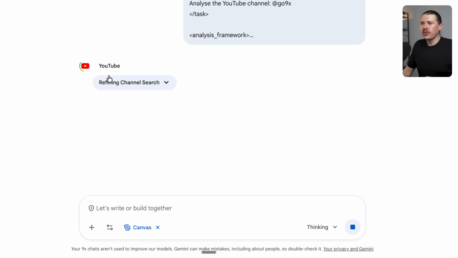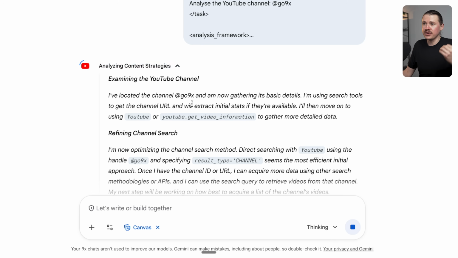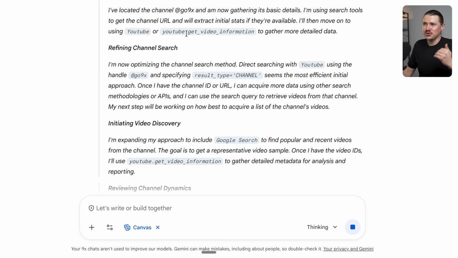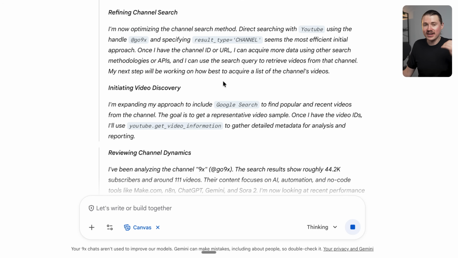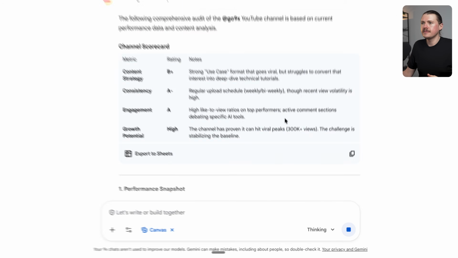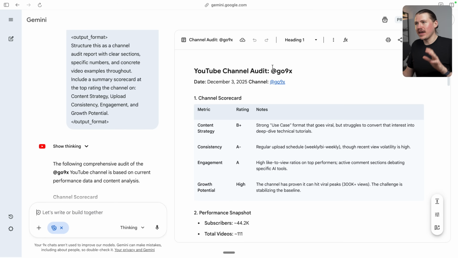And we can see straight away Gemini's decided, hey, I need to use my YouTube integration. I'm initiating video discovery, reviewing channel dynamics. This is going through, and if you ever want, you can actually see under the hood. And this is using specific YouTube tools that are only available in Gemini. And here we go, moment of truth. Our full YouTube channel audit report is ready.